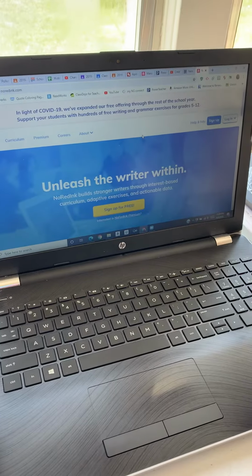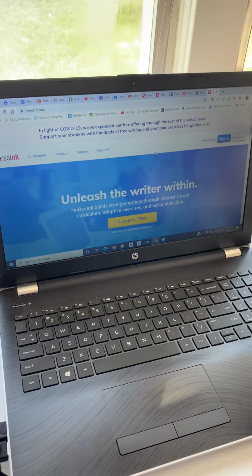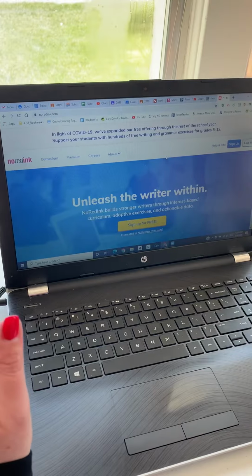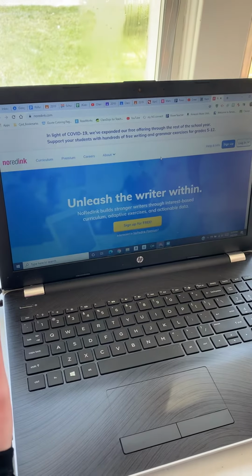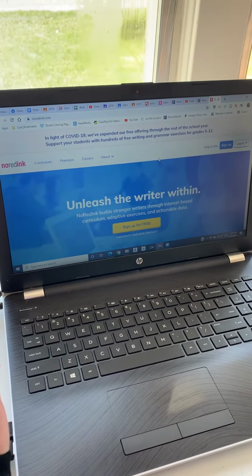You guys, I've had a couple of questions, mostly because you've seen your zeros in PowerSchool, but that's good because that means you're paying attention. So a lot of you guys are having trouble getting into No Red Ink.